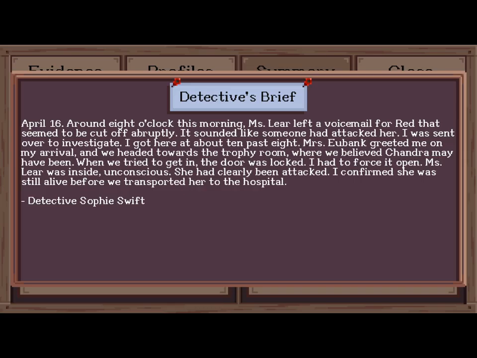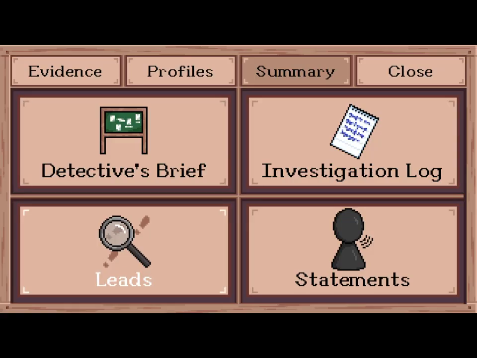When we tried to get in, the door was locked. I had to force it open. Miss Lear was inside unconscious. She had clearly been attacked. I confirmed she was still alive before we transported her to the hospital. Detective Sophie Swift. Okay, got 2 things.